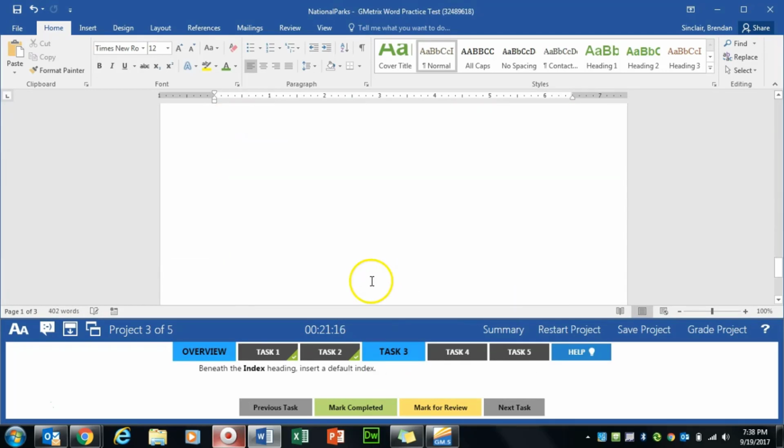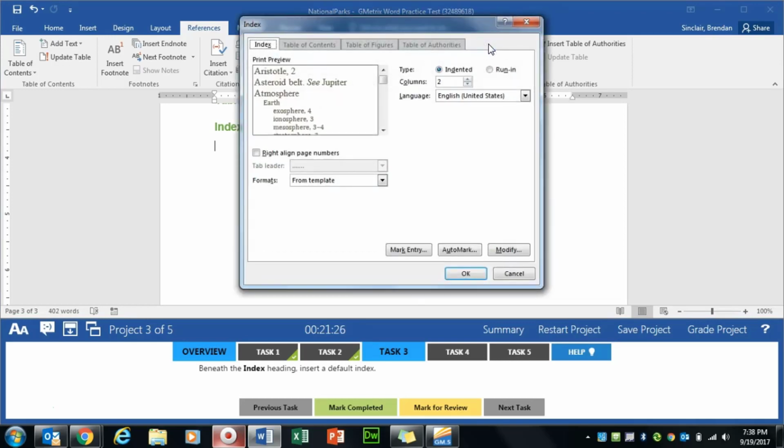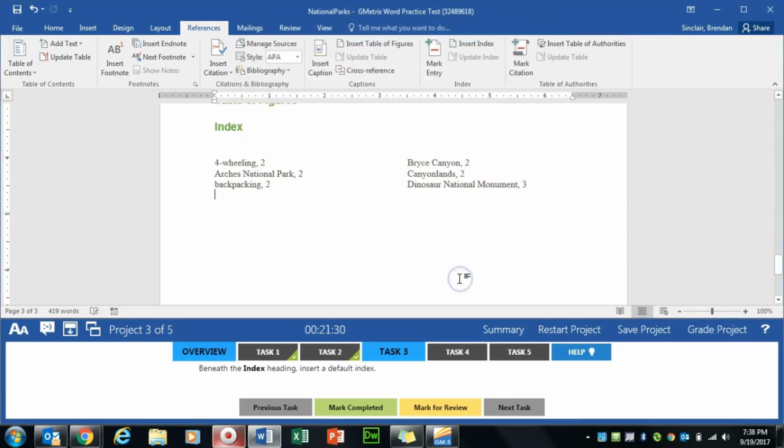we'll scroll down through the document, and we'll put our cursor right underneath Index. We're going to go to the References tab here at the top, and in the Index group, we're going to go ahead and click Insert Index. Now it tells us to insert the default, so we won't make any changes. We'll just click OK. We'll click Mark Completed.